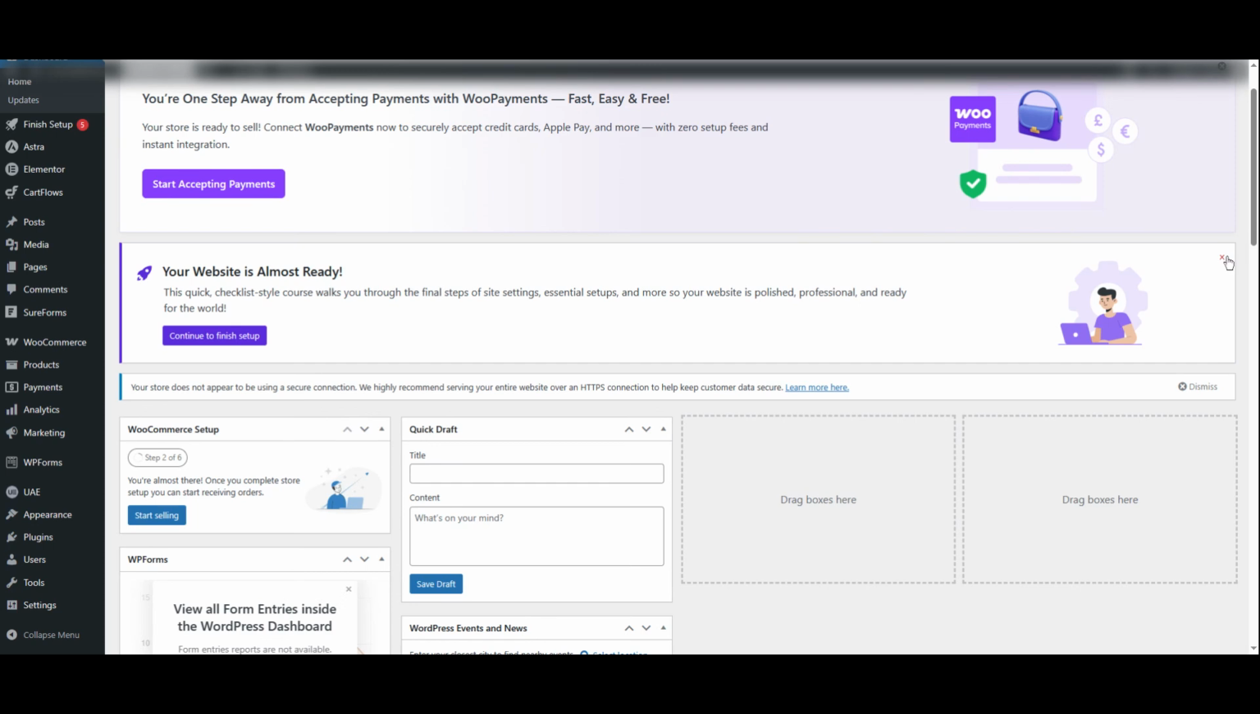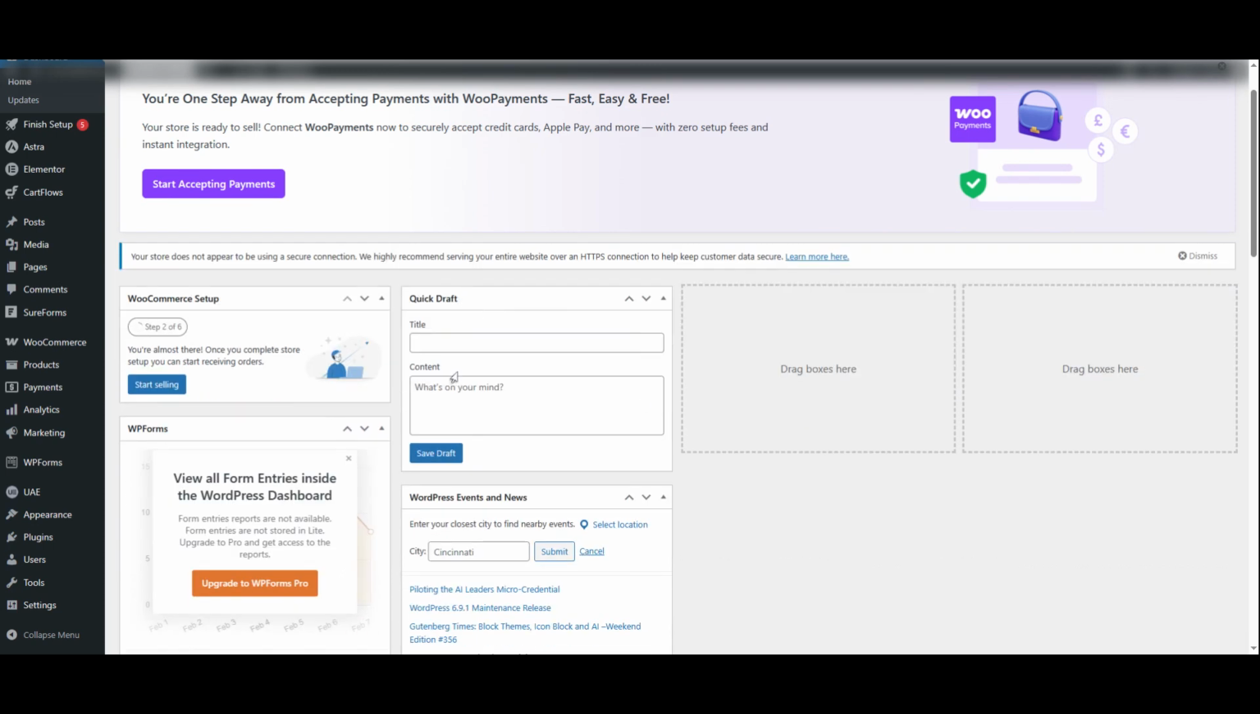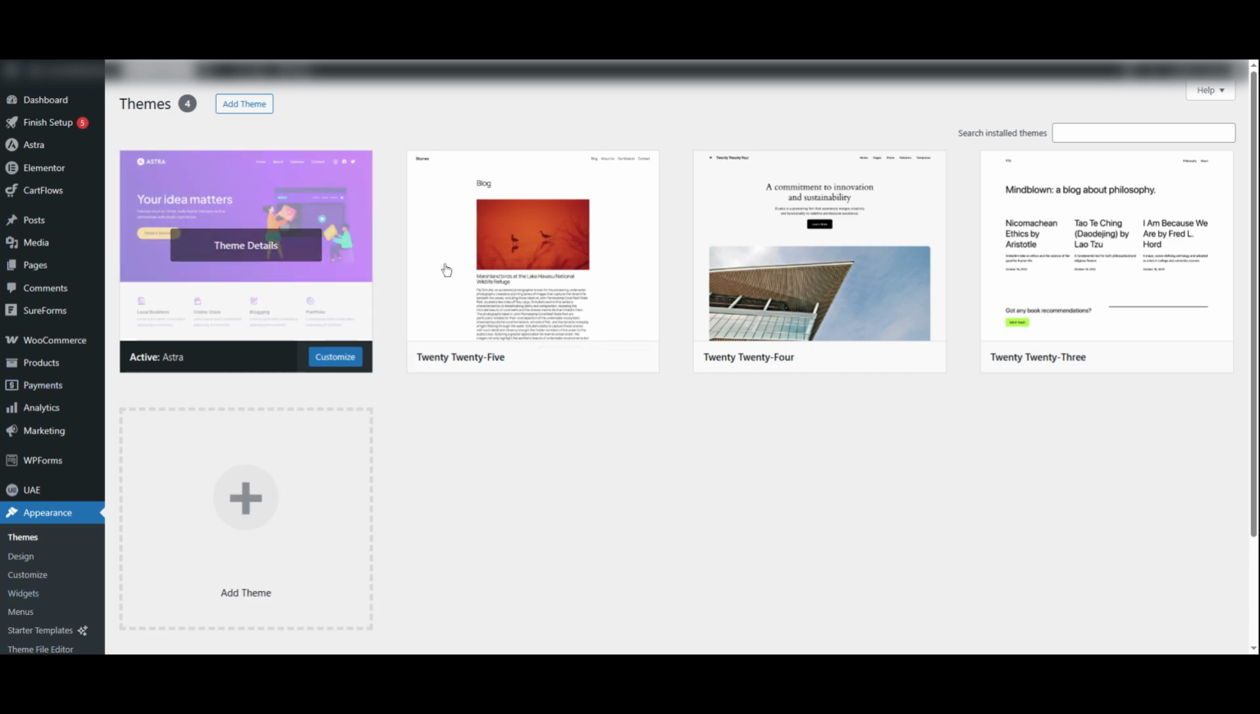The first thing you want to do is log into your WordPress dashboard. This is usually found by going to your website URL and adding /wp-admin at the end. Once you're logged in, this is where you'll manage everything on your site, including themes, plugins, pages, and design settings. From the dashboard, we're going to start by installing a free theme that works perfectly with Elementor.